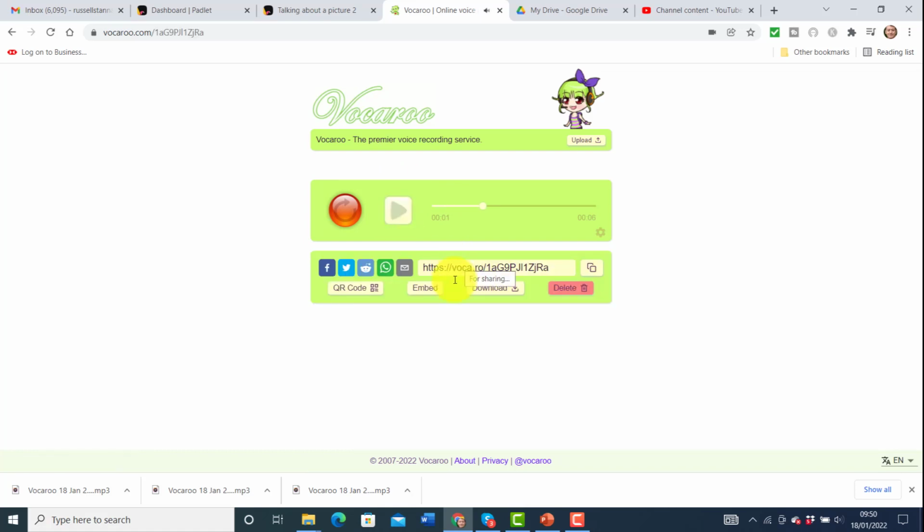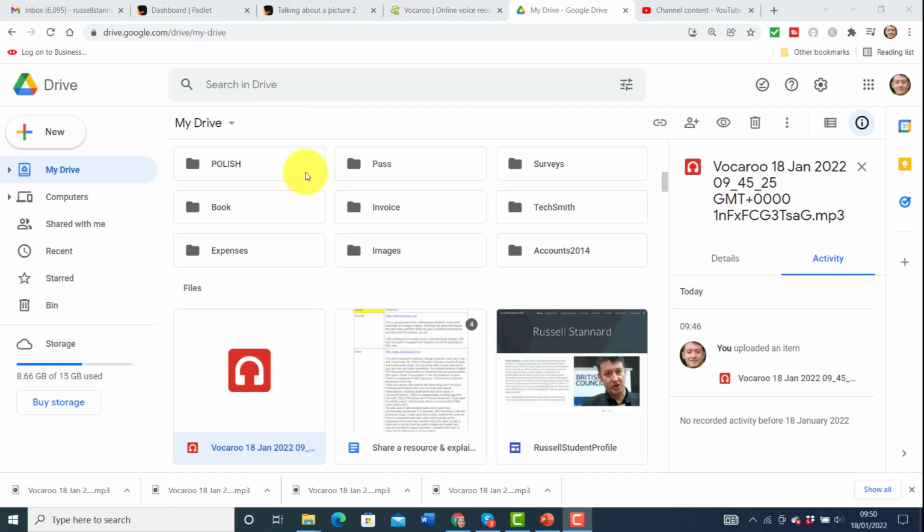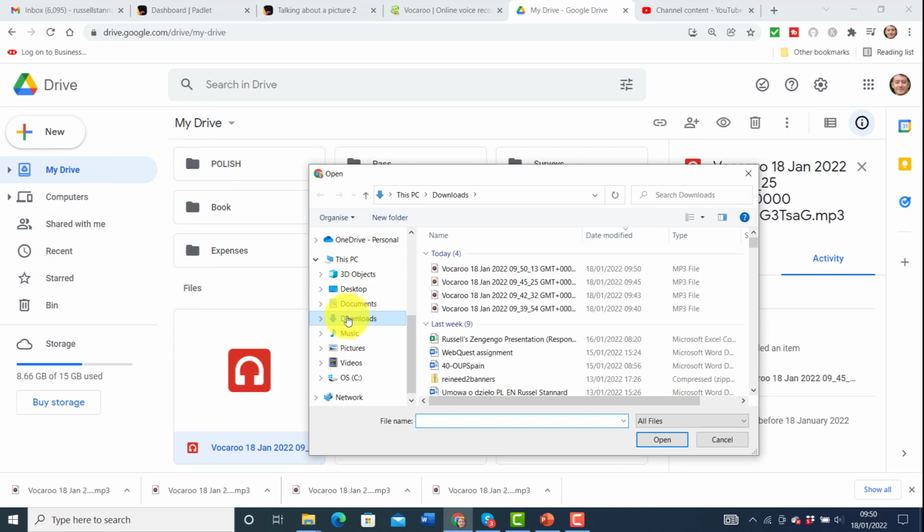Going to click on save and share. Going to click on download. Now that has added that recording into my downloads. Now what I'm going to do is jump over to my Google Drive. In my Google Drive, all I need to do is click on new and file upload. And then I need to open up my downloads. It's the very last recording I've done. I want to upload this one here.